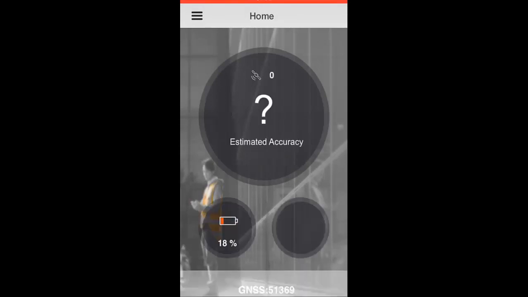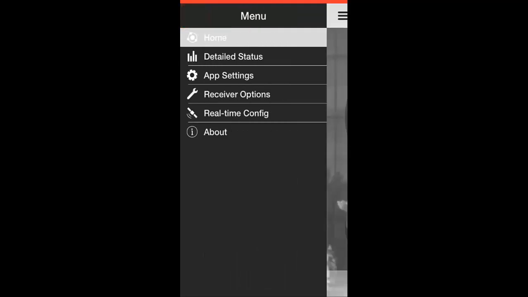I've already completed the first three steps in the overview, so now I'm going to launch the GNSS Status Utility app. When the application opens, we're going to hit the menu button in the top left corner, and then we're going to go down to real-time configurations.